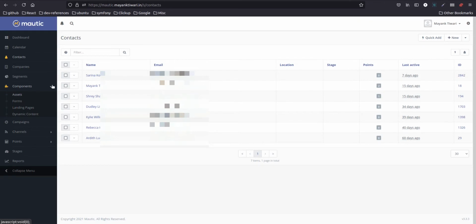So I will talk about contacts first, and then we will go through each of them one by one. As you can see, this is again the generalized view. You have the index, this is the index page or list page that you will find on each one of them. You go to company, segment, components. Everywhere you will find the same similar structure, and you will find the list.